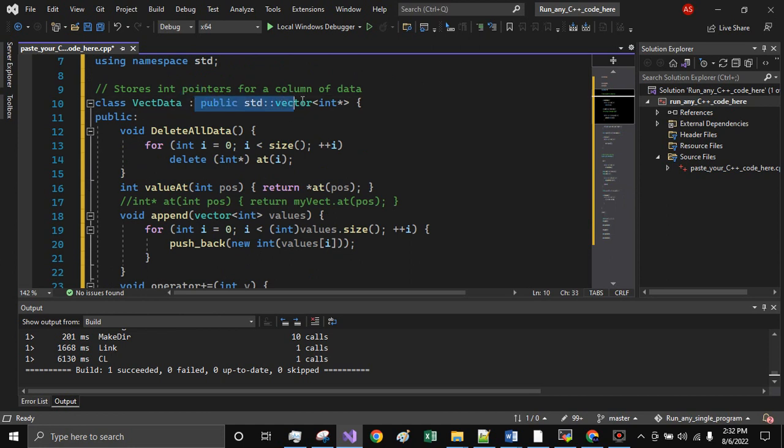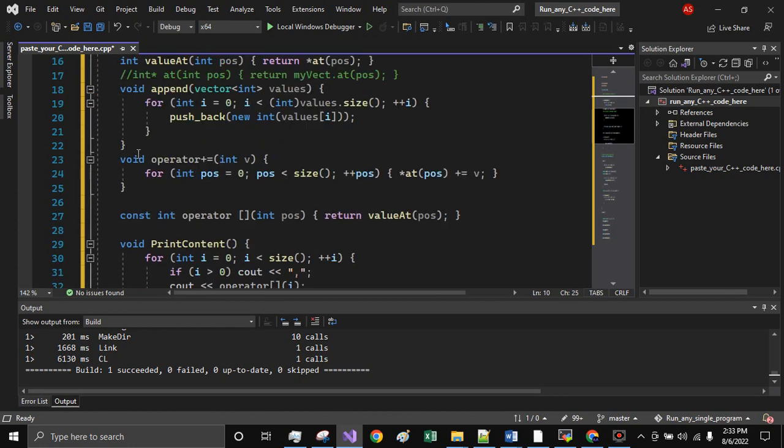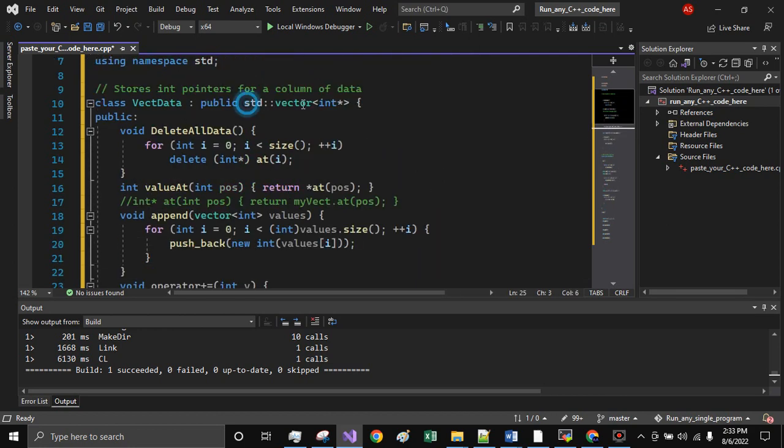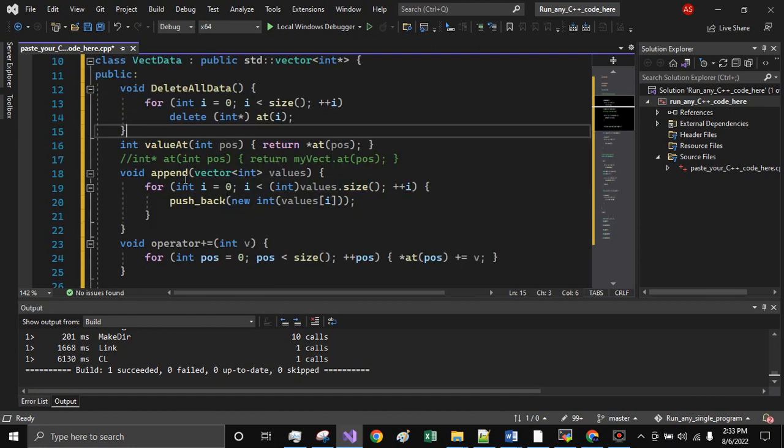So let's start with the vector data class. It inherits from the standard library vector of integer pointers. That way, whenever we say things like at, the compiler knows we're talking about a vector of integer pointers. So I don't need any member variables because it is kind of automatically assigned a member variable, which is this vector. You can think of it that way. So we have our delete function to delete every index. And then we also, of course, typecast it to an integer pointer. And it's very important to note that this actually holds integer pointers.